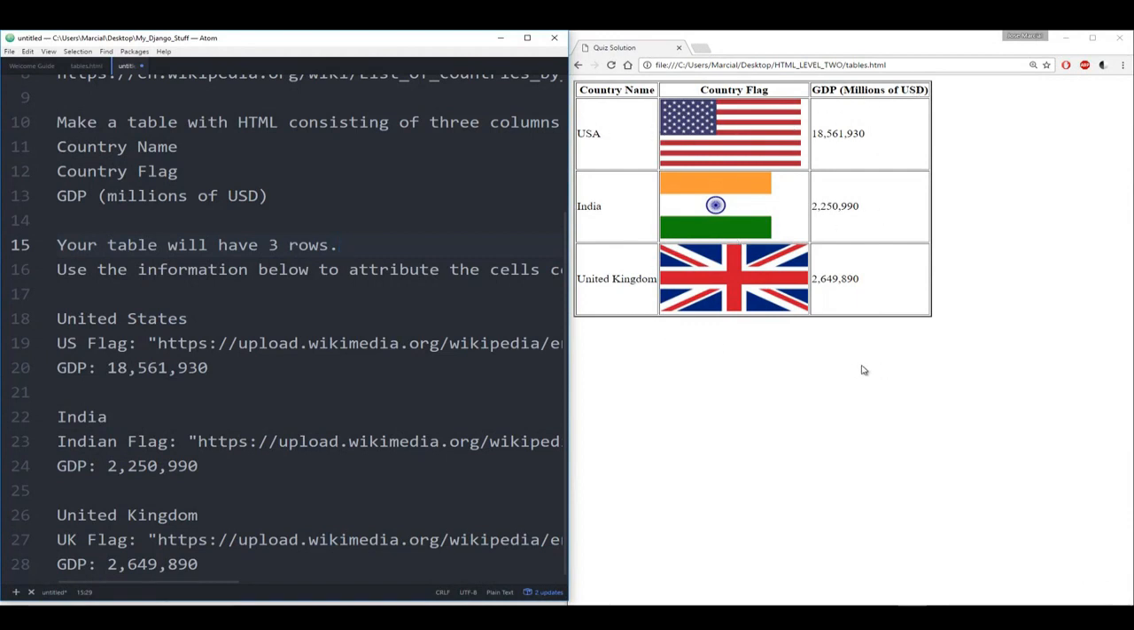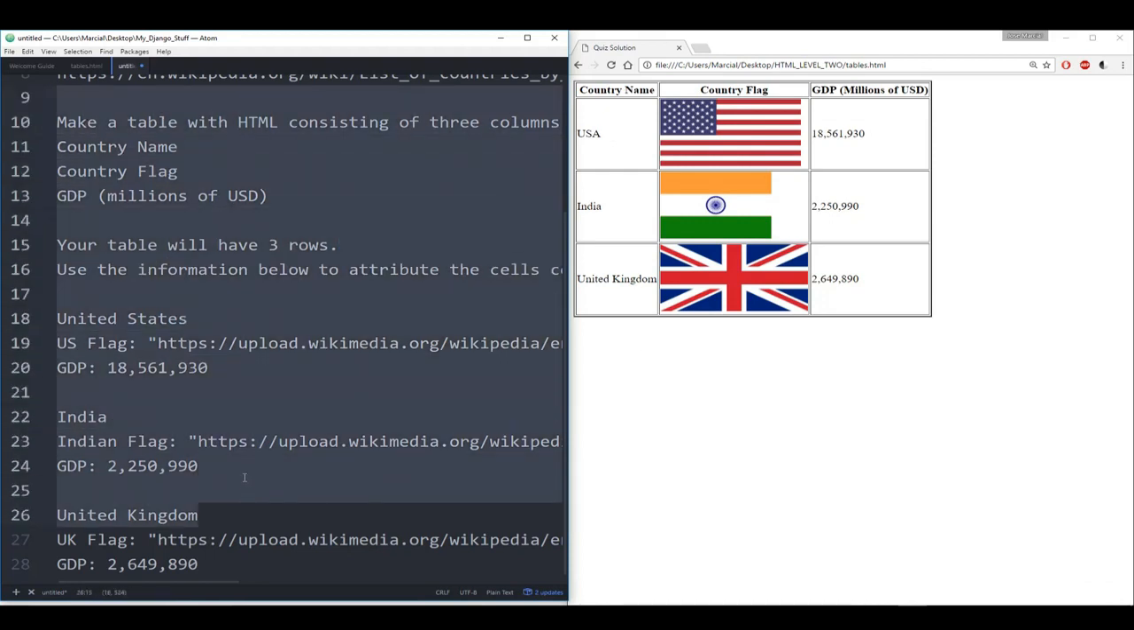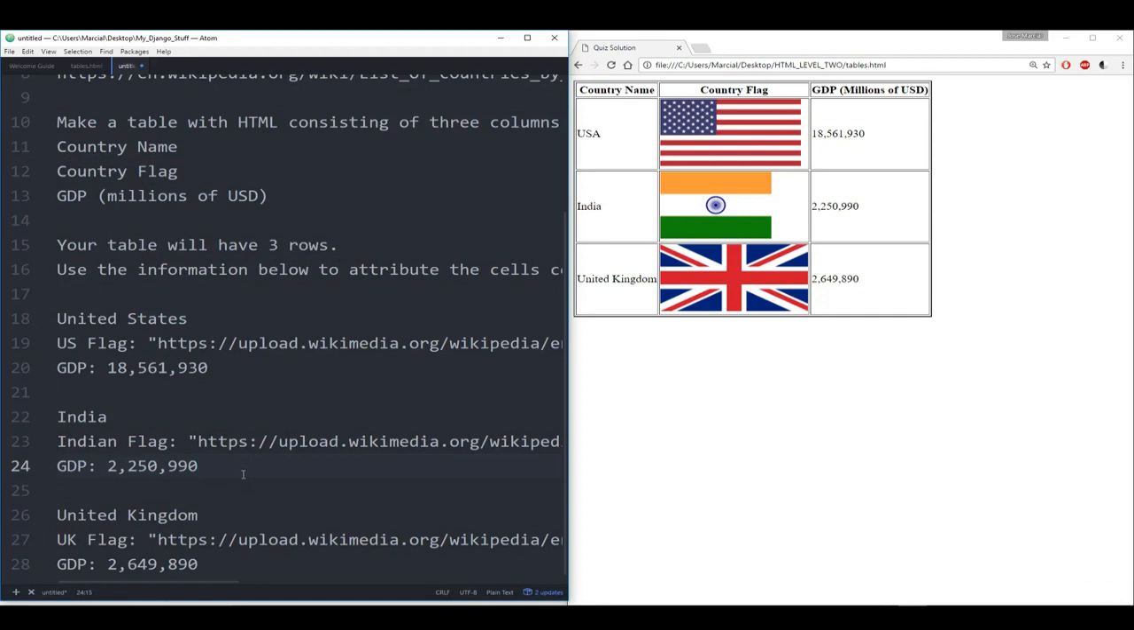And that's basically all there is to it as far as what you're going to be creating. So try your best, just based off of this text file and the information here, to open up a brand new HTML file and recreate this table that looks like this. So 3 rows, 3 columns.